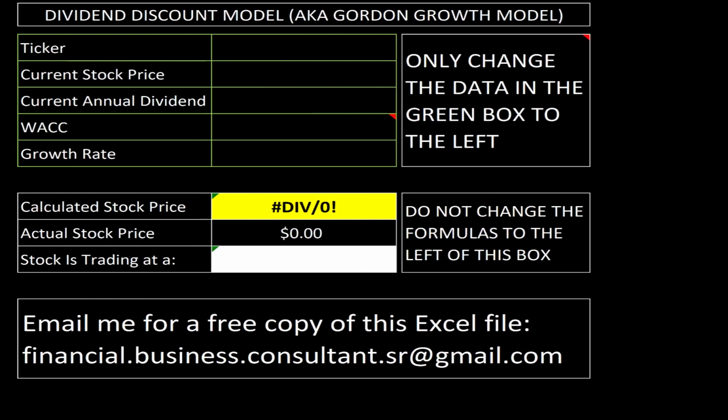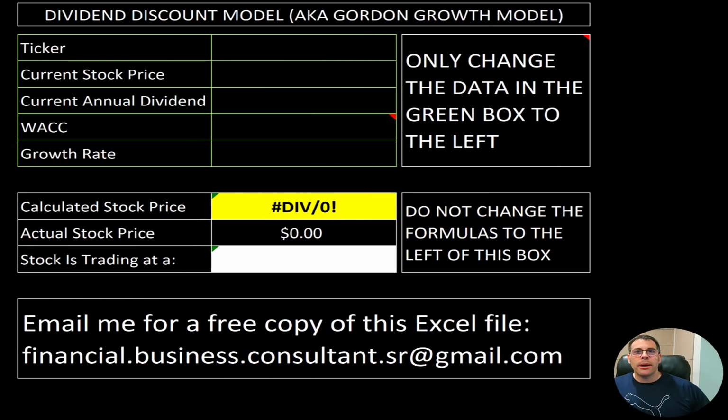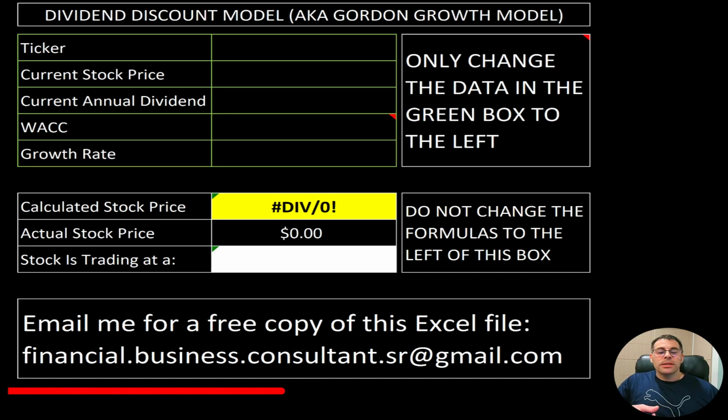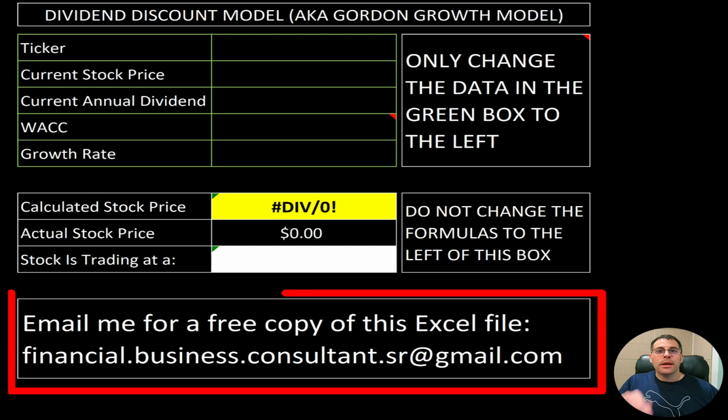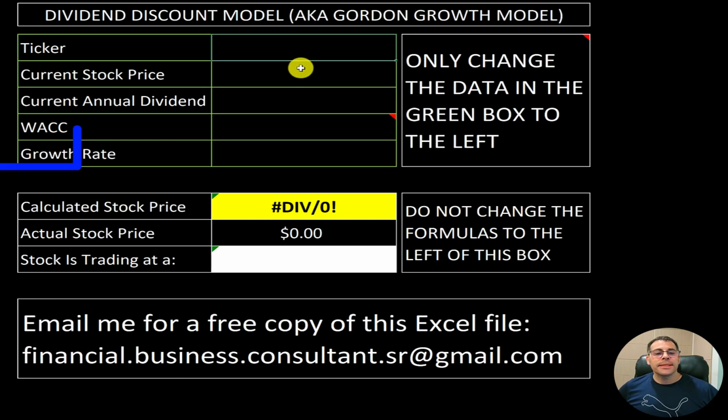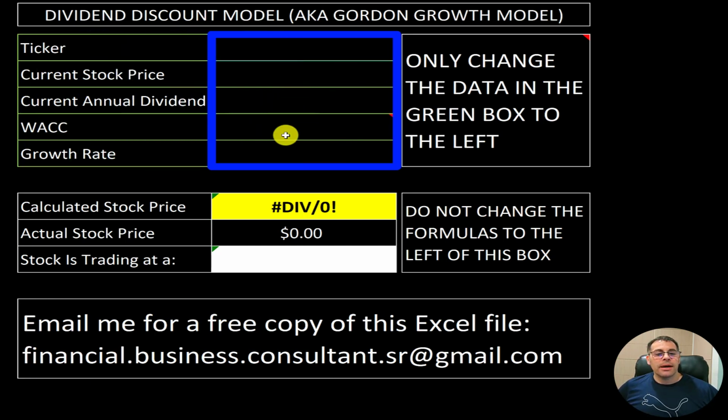The most basic valuation model is the Gordon growth model. Some people call it the dividend discount model. I built this in Excel, so if you want a copy, email me, but I'm going to go through it step by step. For this Excel model, just input into these 5 cells.